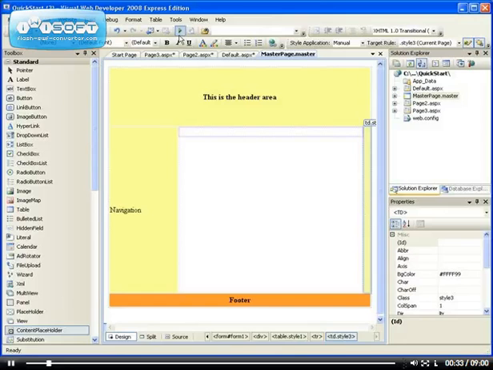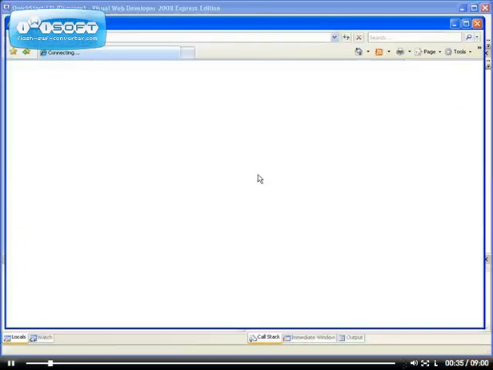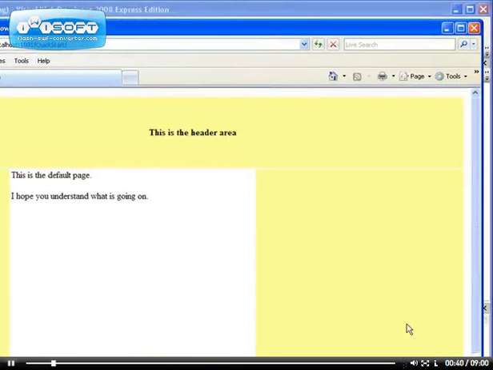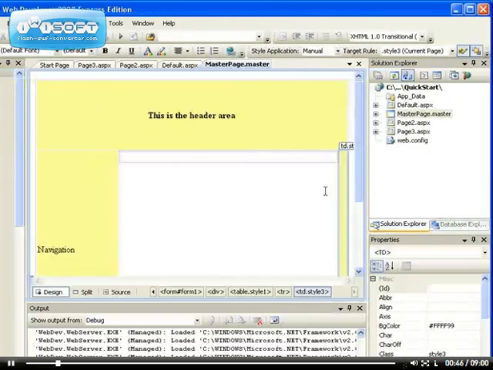Because if you look at what our website looks like right now, it's kind of messy, isn't it? What we want is for this place to be smaller and the content area, the white area, to be bigger. So let's go and do some clean up.